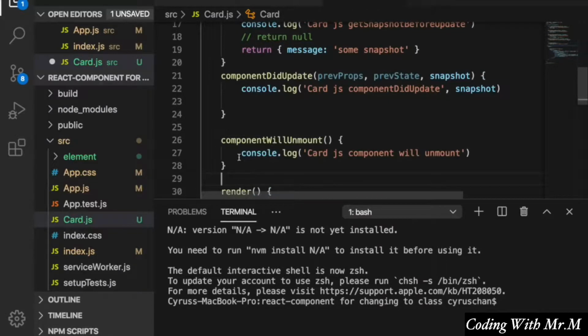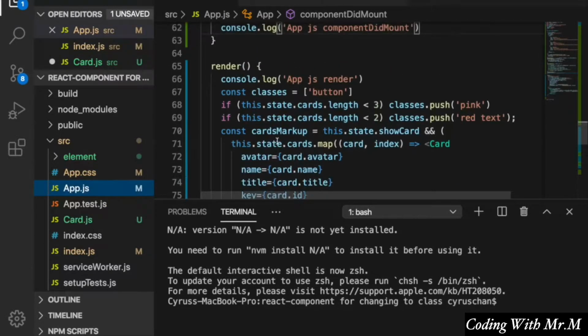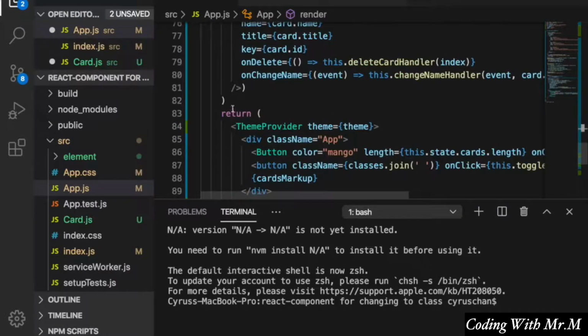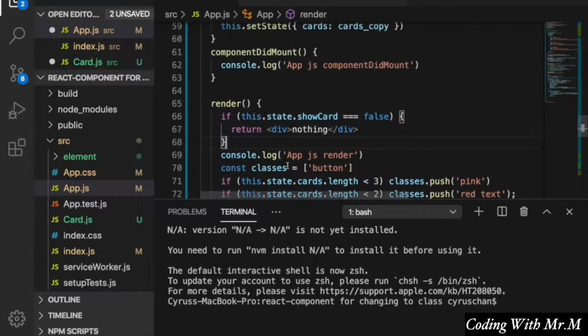In order to let this log appear, we have to make some change such that this component will unmount. So we go back to the app.js, then go to the render method, and we say that if the state of showCard is equal to false, then this will return nothing. So the following will disappear, and all the cards will also unmount. So let's have a try.